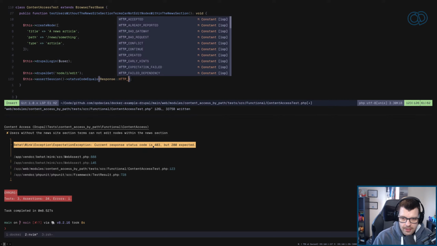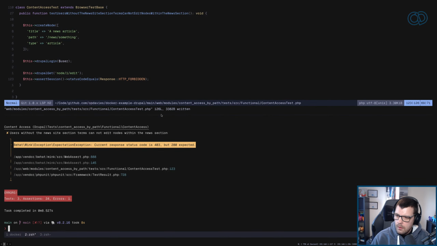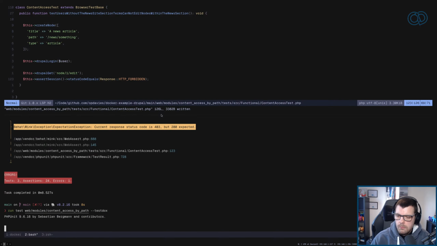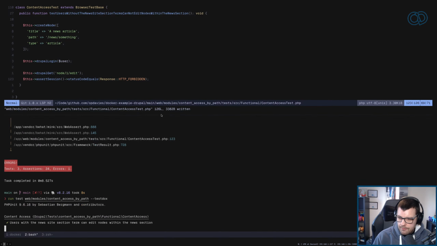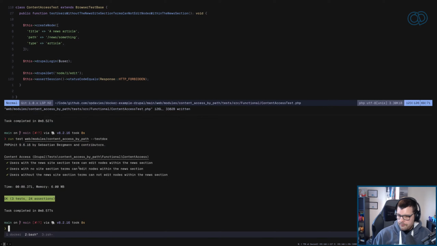We're saying that we're getting a 403, but we're expecting a 200. So we should be expecting a 403. So instead of HTTP OK, we should be accepting a forbidden. Let's run that again. This should hopefully pass. Cool. Okay, so users with this new section can edit terms with the news. Users with no sections can edit them, and users not in the news section can't edit them.